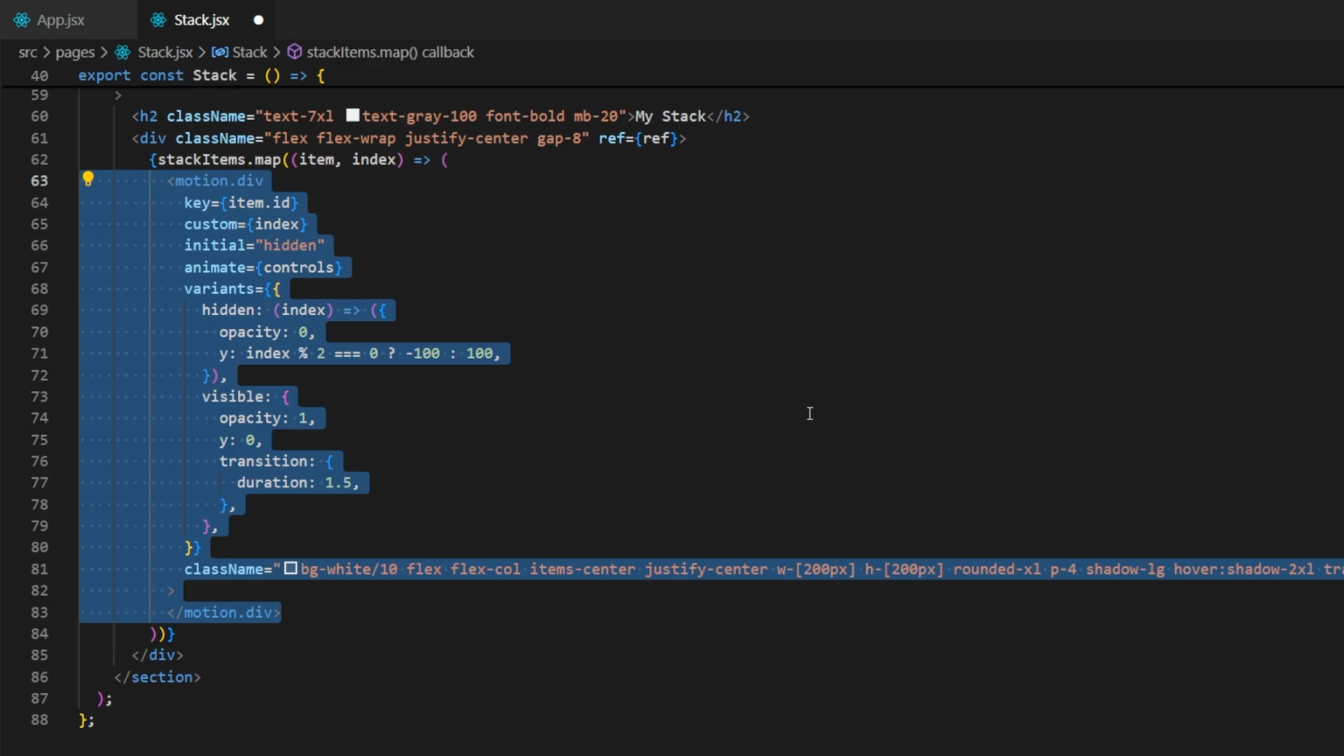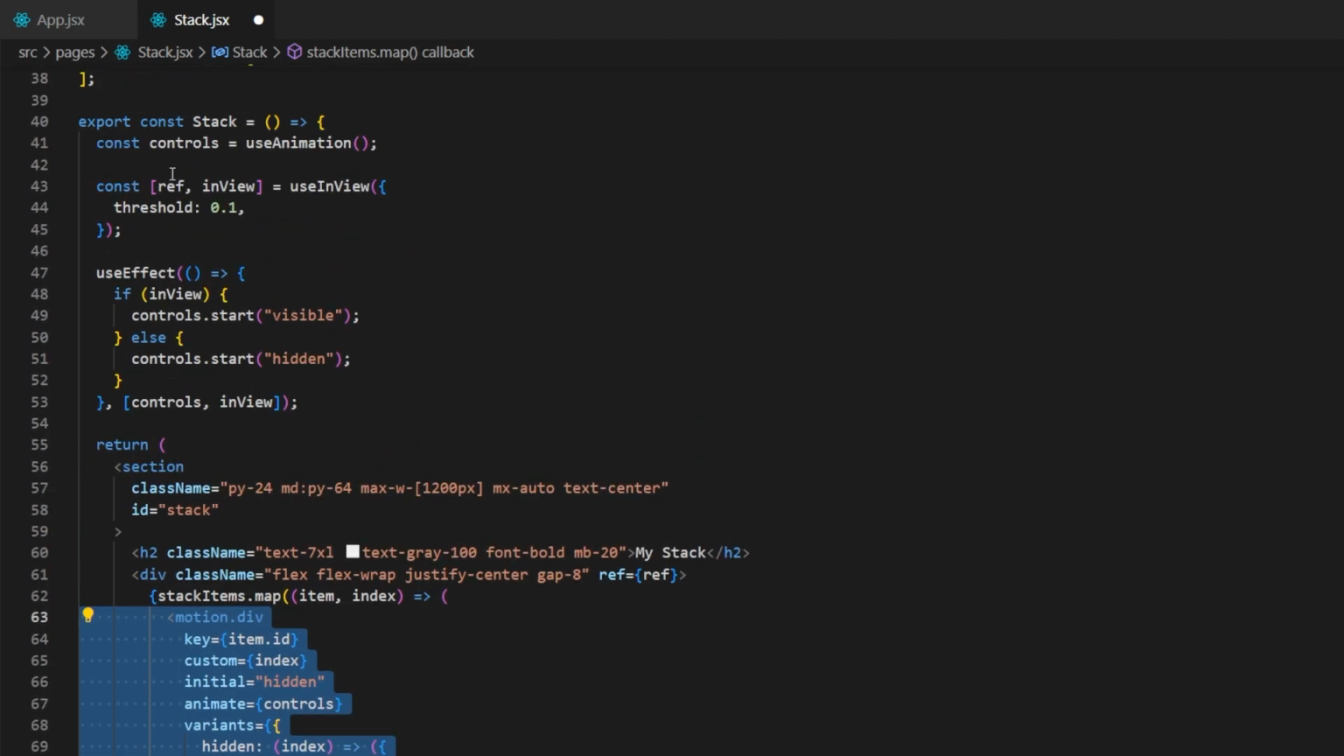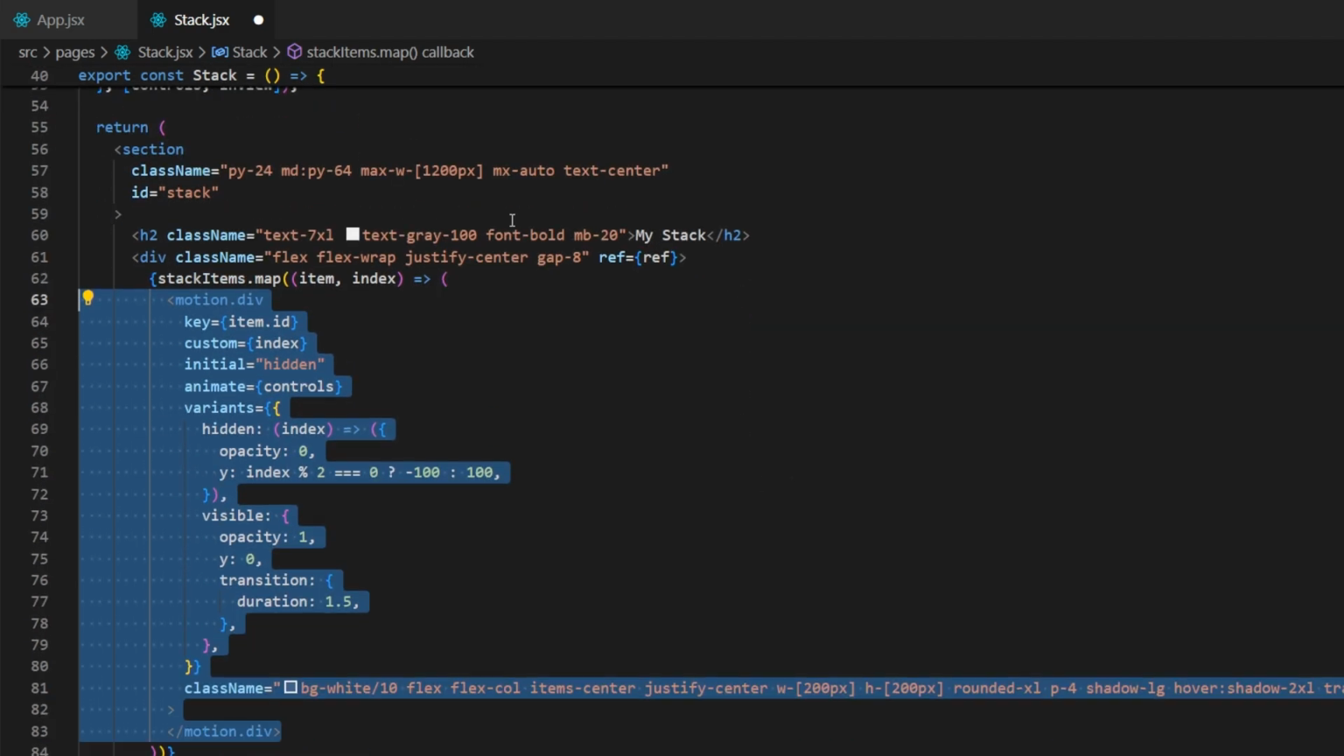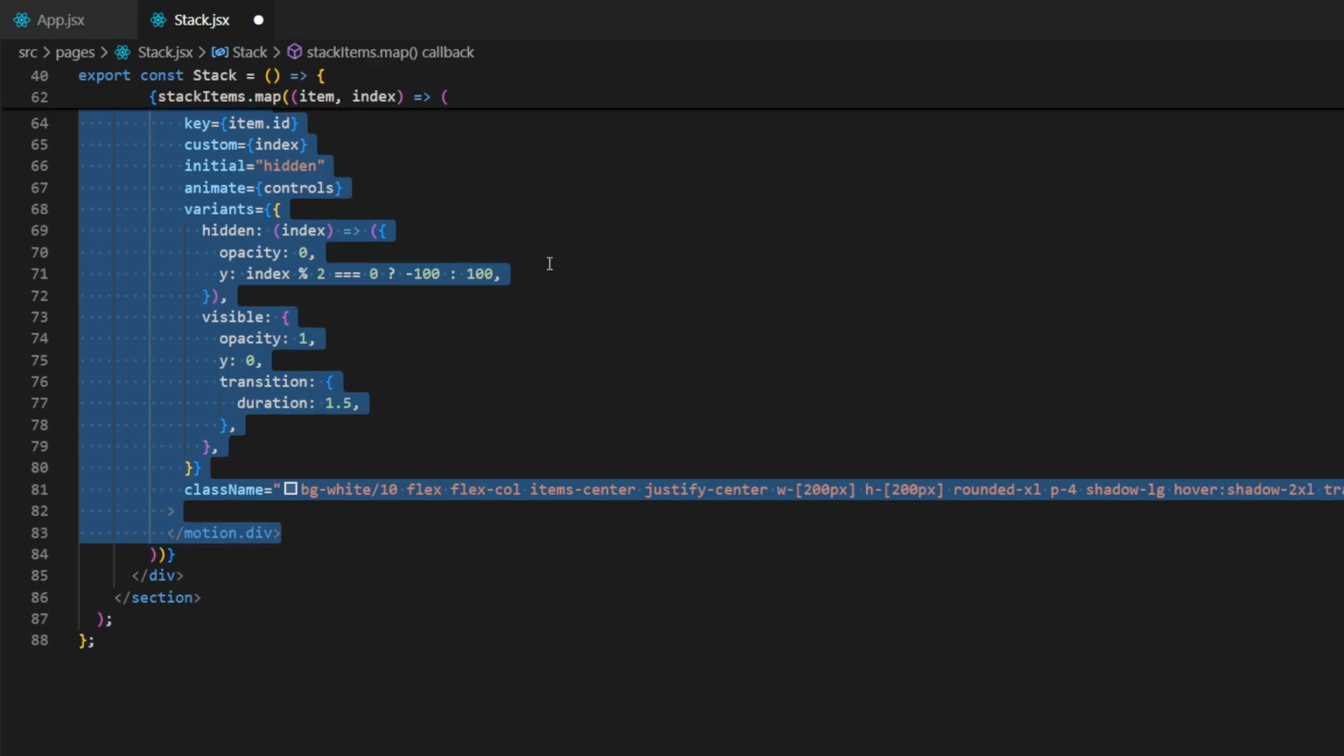Now we will create a motion div. In this motion div, we will set key as item.id, custom we will set as index, initial to hidden, animate to controls that we set there for the use animation, and we will set variants. And for the variants, we will set hidden, that will use opacity 0, and depending on the index position, it will go from bottom or from top. The visible variant will have opacity 1, final position of y 0, and the duration will take 1.5 seconds.